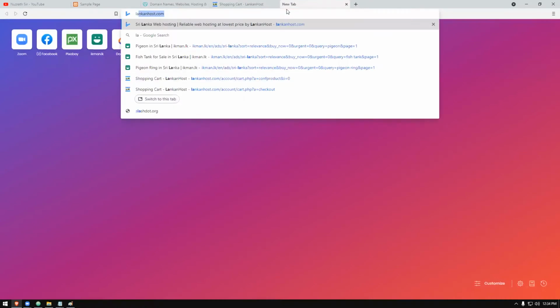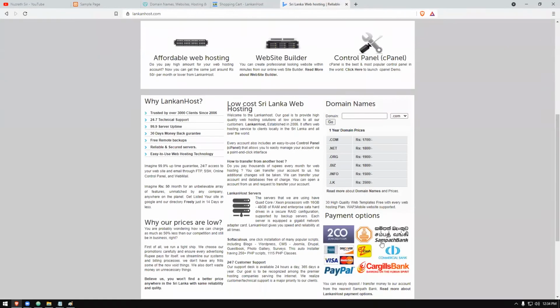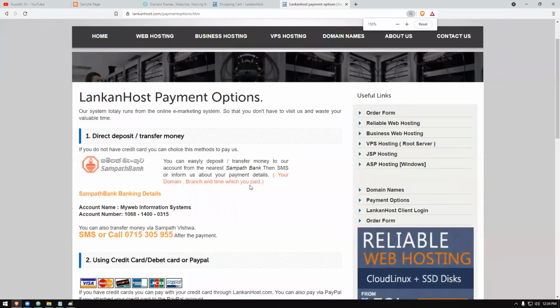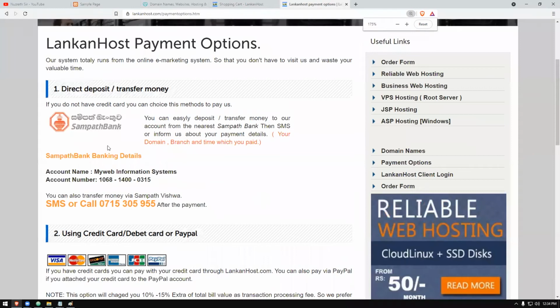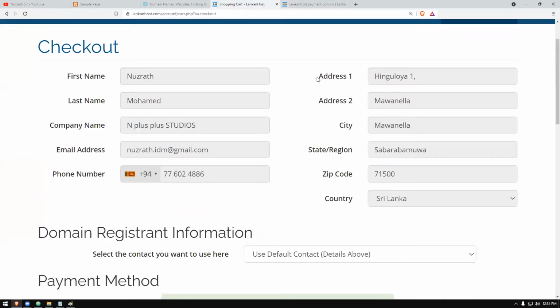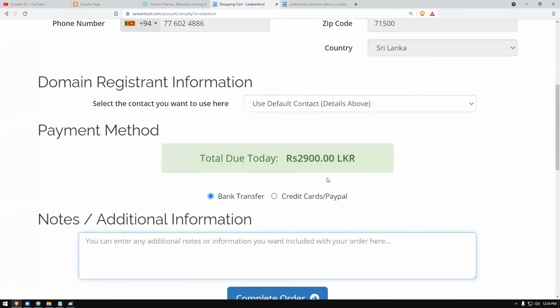It's like this. Just go to lanternhouse.com. Here you can find their payment options. If you click on that, a bank number is given. As I told you, I'm just showing you the steps. This is no promotion for this particular company. Here you can find their name and the account number. If you deposit the amount of your bill to this account number, you have to send an email or SMS them the transaction details. Of course, they have a WhatsApp number and all these things these days.